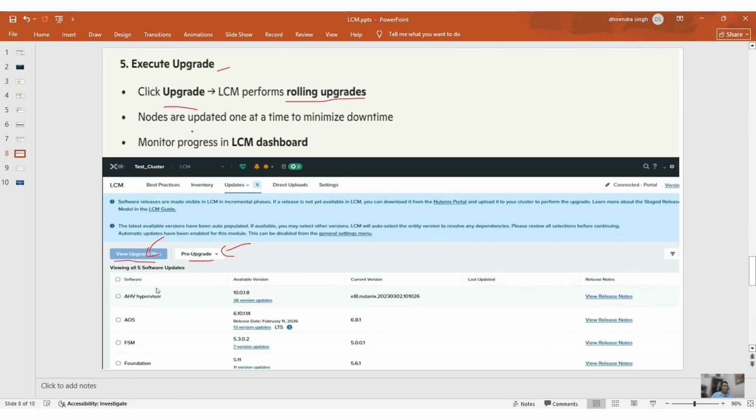It is a rolling upgrade: nodes are updated one at a time to minimize downtime. Monitor progress in the LCM dashboard. You can check what is going on in the dashboard, how much percentage is complete, and what is running at that time. Okay, this is the way. Here you can check the current version, and these are the available versions.